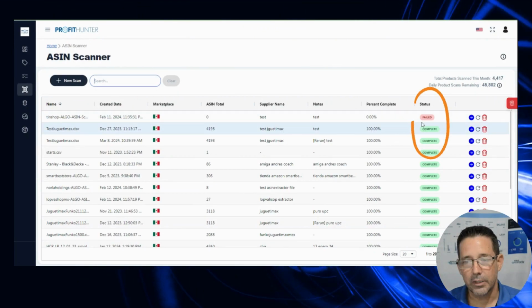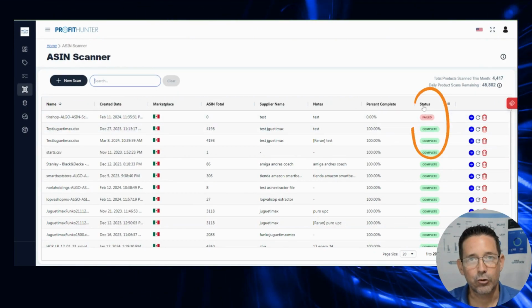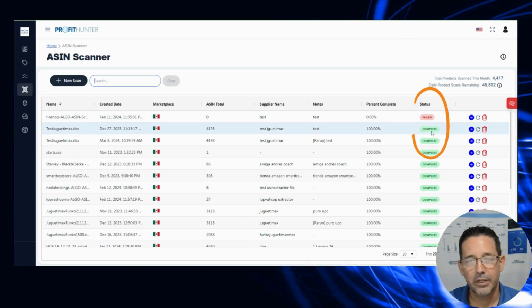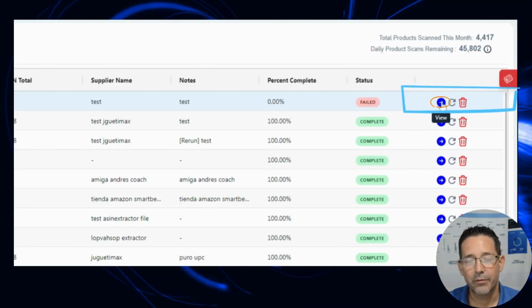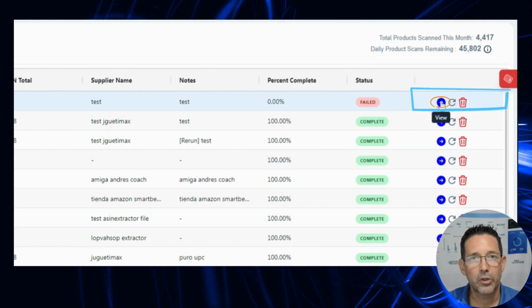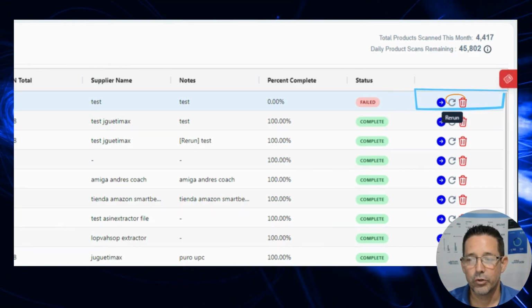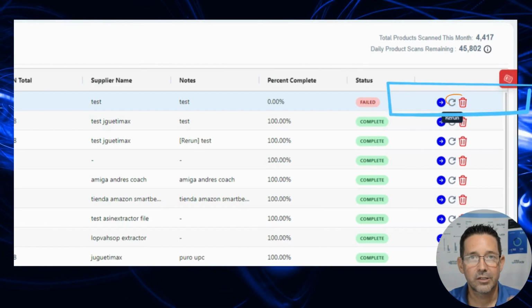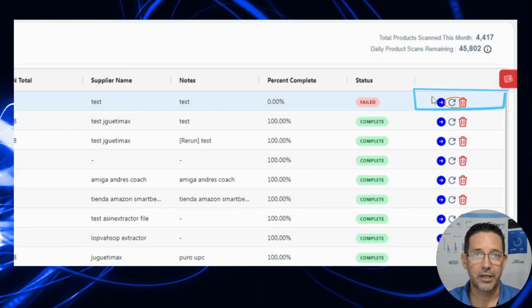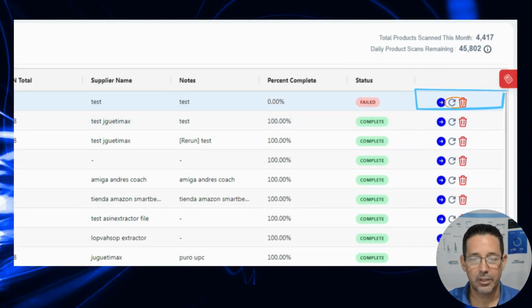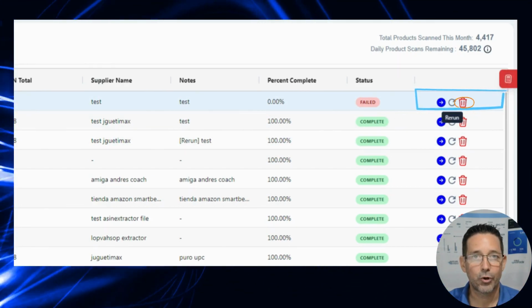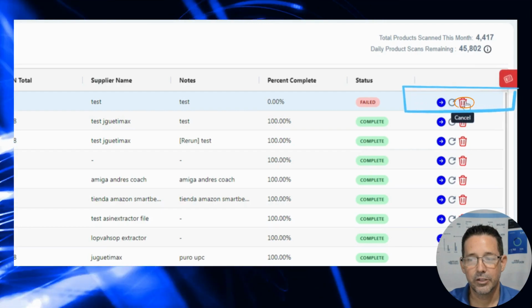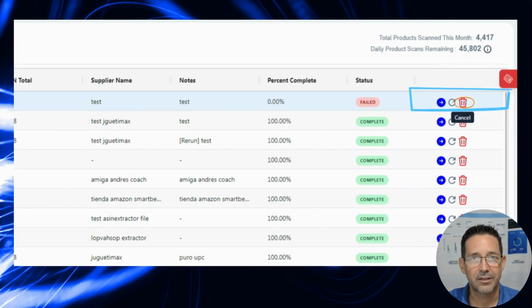It's very important that you can see the status: completed, processed, or failed. On the top right side, you have the blue icon that will open the project for you, and rerun or refresh this project. So if you want to update this same product listing, you need to rerun the project. If you don't need the project anymore, you can delete it with this red basket icon.